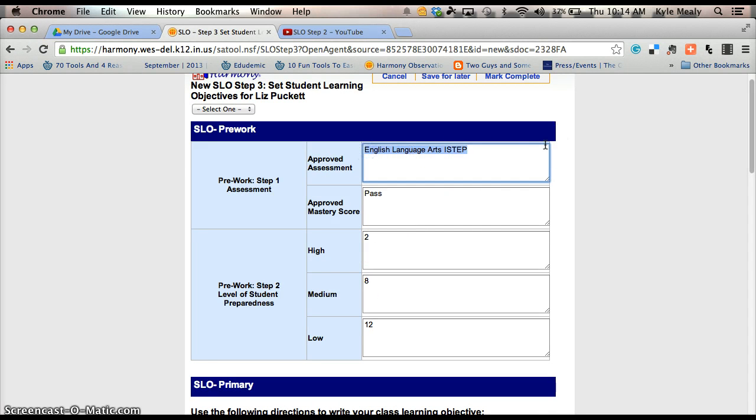It may be that rather than an I-STEP, let's say you're a high school teacher, and it would be your biology pre and post test. And you might actually have a 70% here. And let's leave the numbers the same.